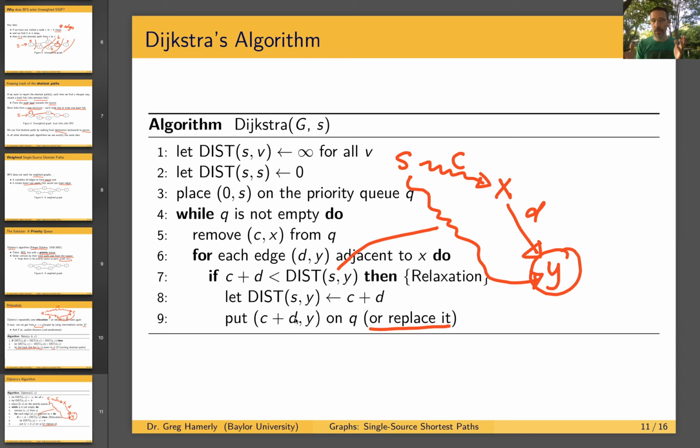I can do it either of these ways. I can duplicate y on the priority queue, or I can just keep a single y on the priority queue with the corrected cost. And either way works because, if I have duplicates, the lower cost version of that vertex will come out of the priority queue first.